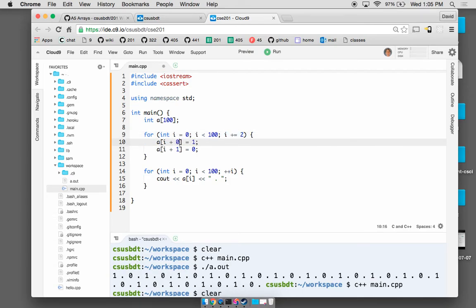Maybe to make it symmetric, maybe you do, maybe not. Just leave it like that. All right. Anything else?